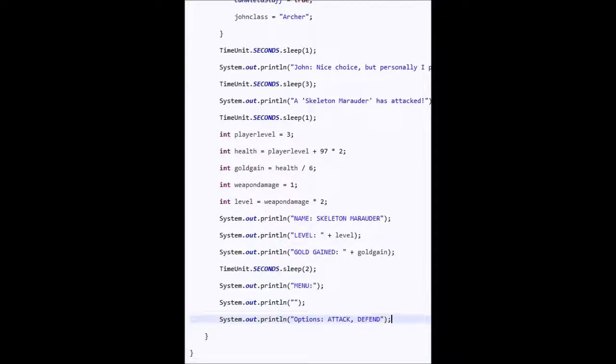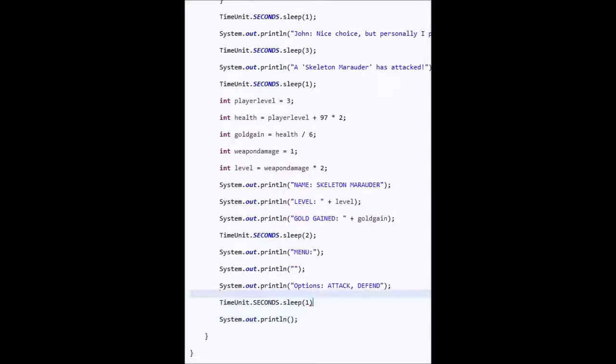Alright, so now, sys out. And now it's going to wait for a second before it does this, actually. No, wait, time. What am I on about? Oh, I'm seriously just out of it today. Alright, sleep. And it's going to sleep for a second, and then it asks, what would you like to do?